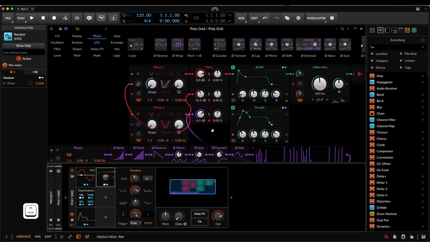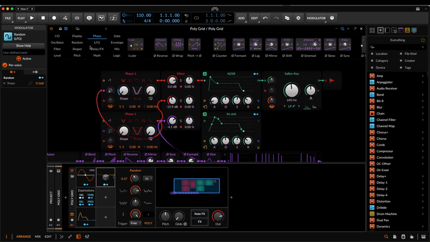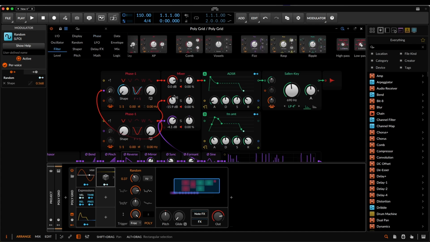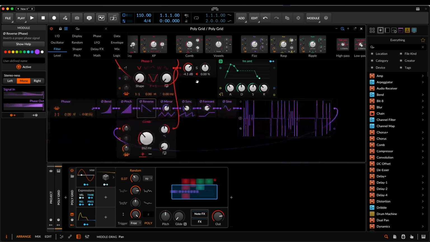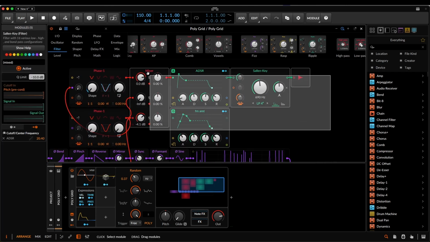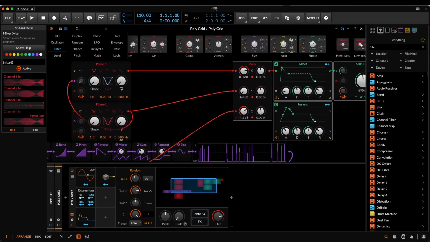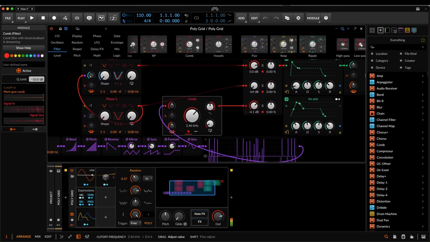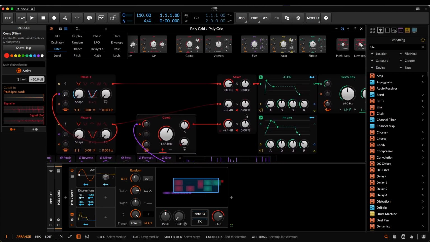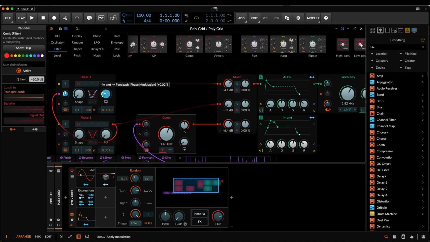And then I can do things like put a filter on just my oscillator. Like I can put a comb filter right there. Maybe I'll move this over so I can see it better, but just my custom oscillator has a comb filter on it. And I want to do some feedback.